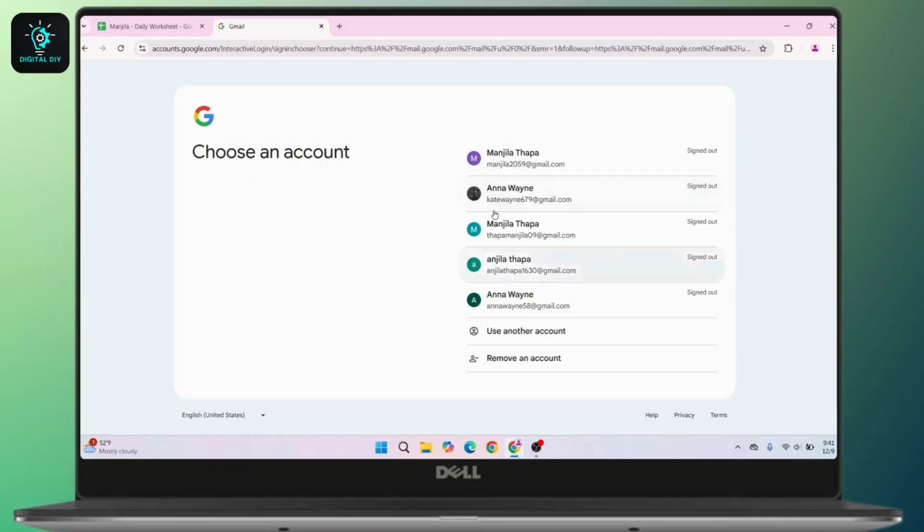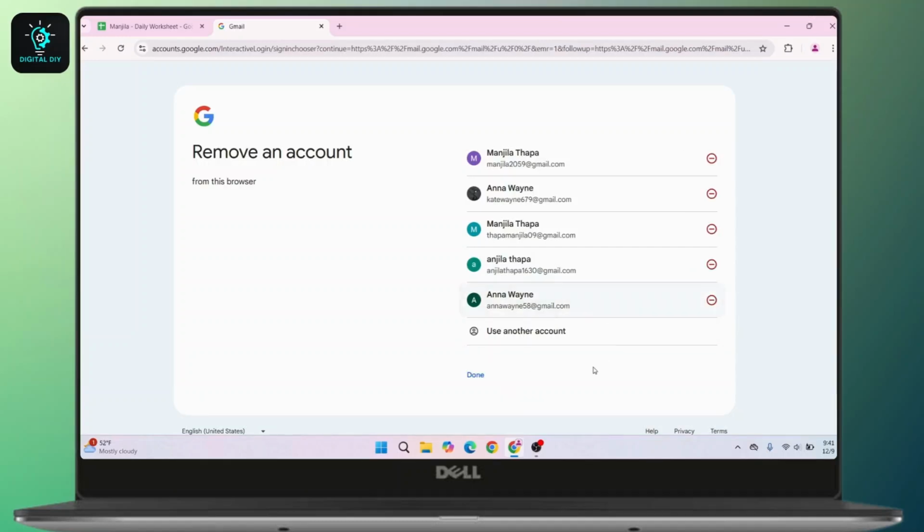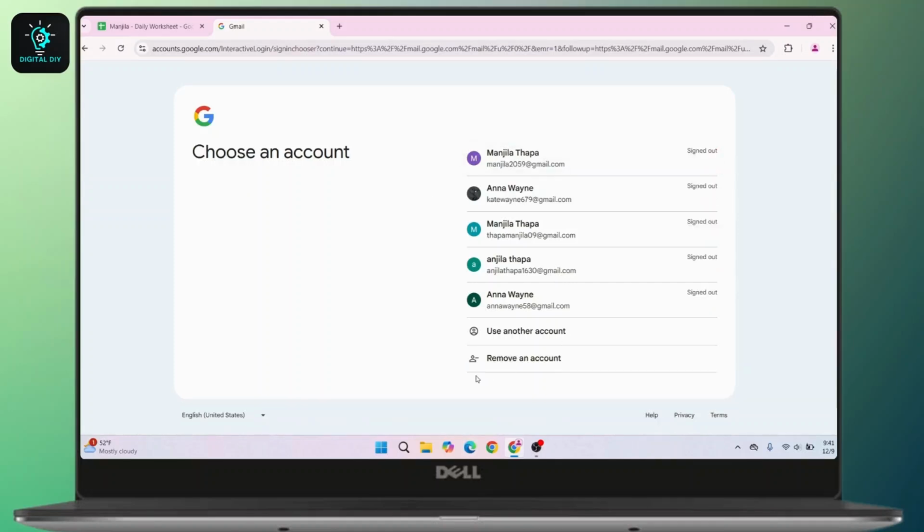If you want to remove any account from here, click on remove an account and then choose an account that you want to remove and confirm to remove the account. Once done, click on done.